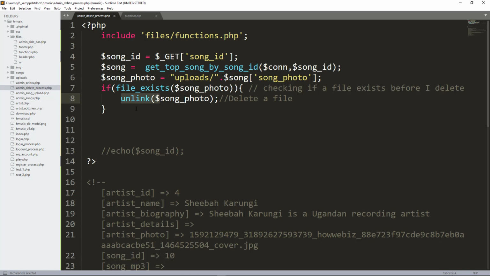And this one is for deleting the real file. So what do you give it? You give the file location. So you now understand? I understand now.